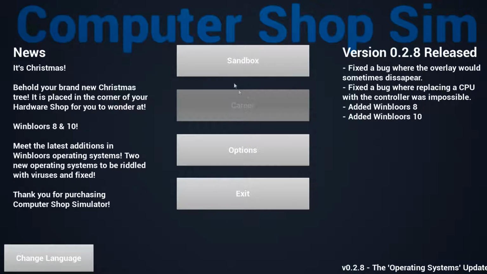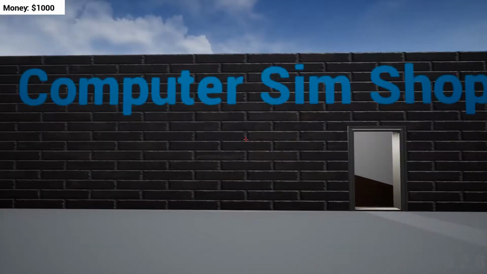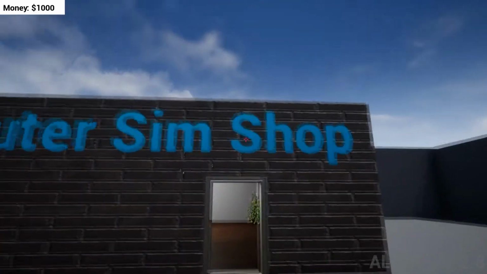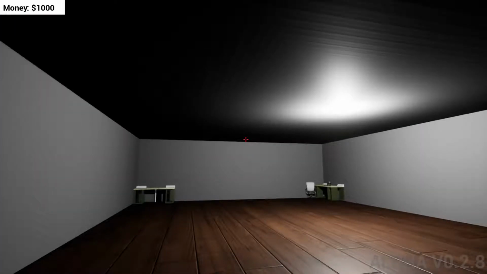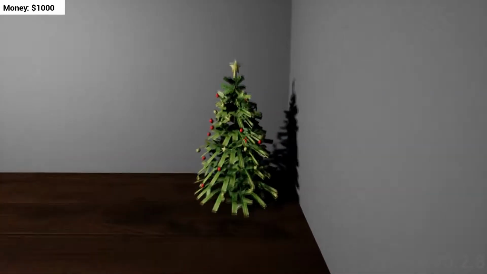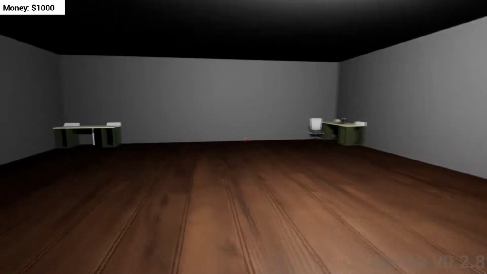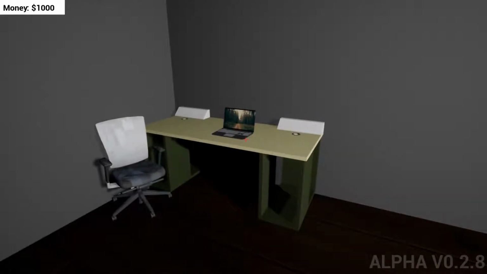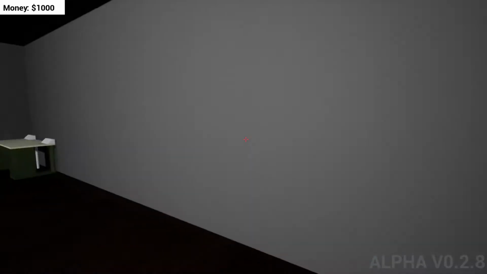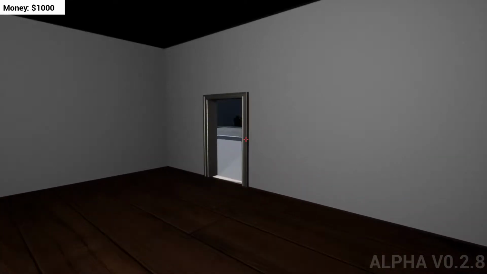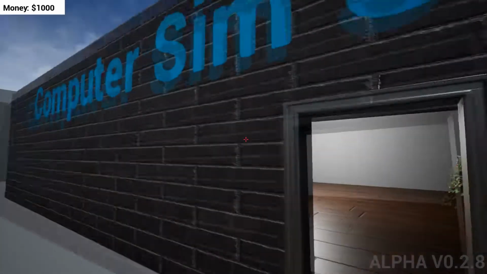So heading straight into the sandbox, we can see that as we load in, this is the new hardware shop. It is a lot smaller to make more sense, and has been lit up differently now. It has now got white lighting instead of the previous yellow lighting. The Christmas tree is here in the corner. We also have the laptop just here. And this is the old hardware bench. Nothing's really changed outside.